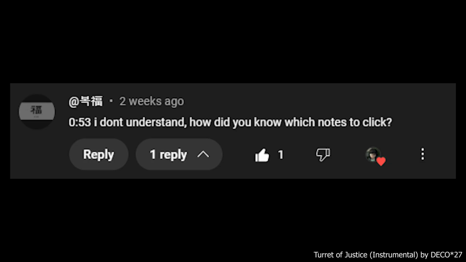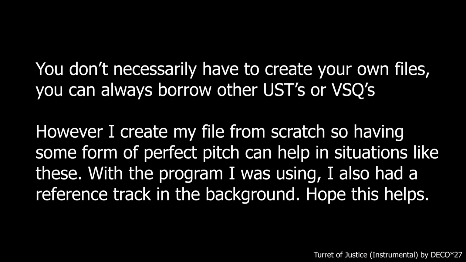053. I don't understand. How did you know which notes to click? I'm gonna give a long story short. You don't necessarily have to create your own files. You can always just borrow other people's USDs or VSQs. Please credit them. However, when I create my files from scratch, having some form of perfect pitch can help in situations like these. But with the program I was using, I also had a reference track in the background, which you can import. I hope this helps.